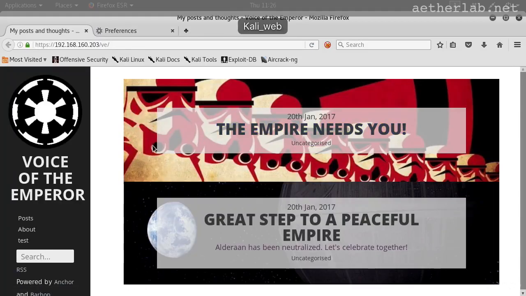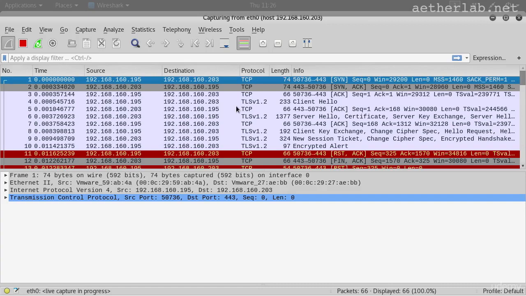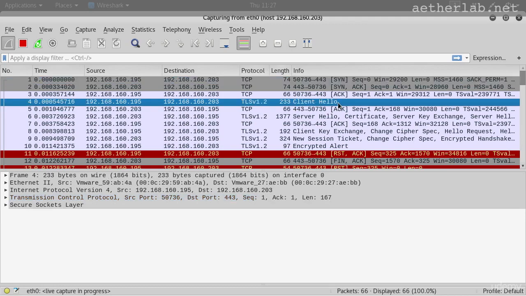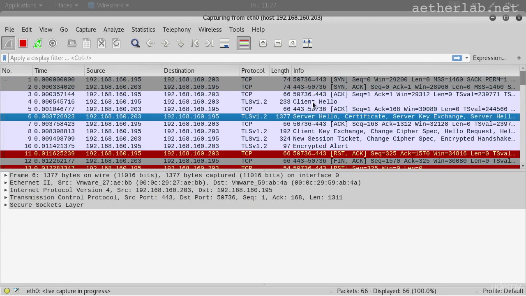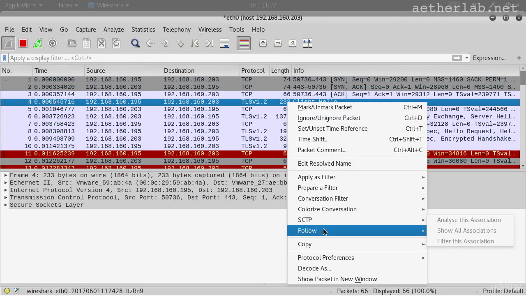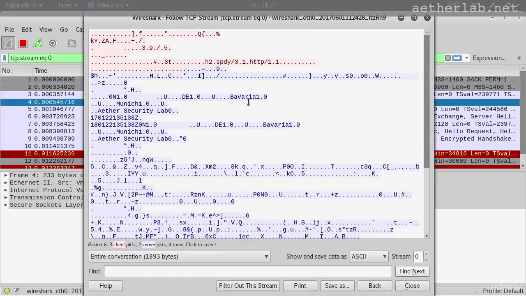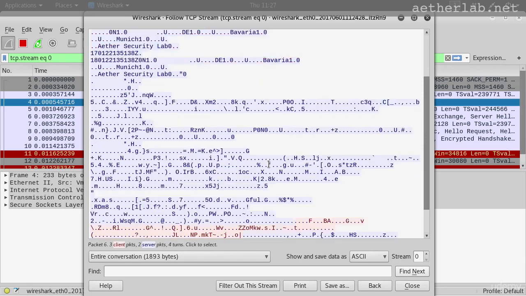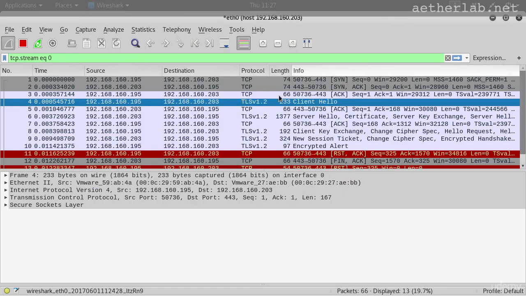When we loaded this website, it was recorded by Wireshark, so let's check it out. Here we can already see some interesting things. For instance, it says that it's TLS 1.2, and this is the client hello message. There's the server hello. We can try to say follow TCP stream. It doesn't bring us anything useful. You can see some data from the certificate, but otherwise nothing interesting.